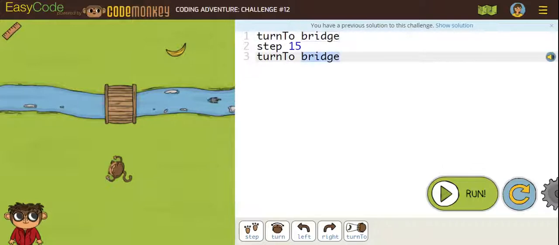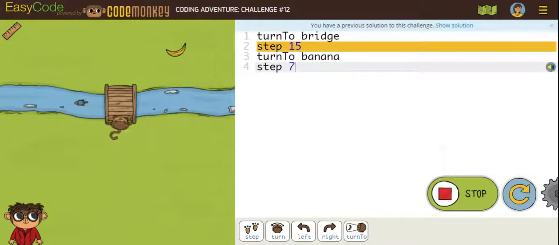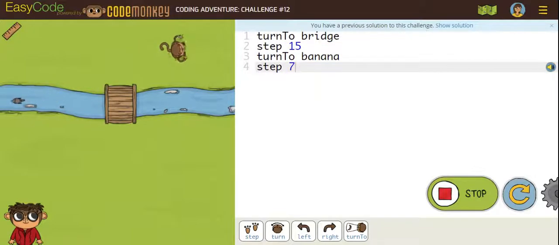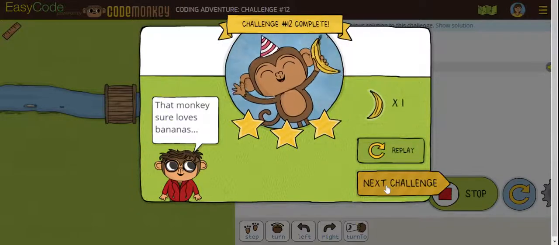We actually want him to go ahead and turn to this banana. So I'm going to click on the banana and it'll type banana for me. If I leave my code the way it is right now, he will just stay there and look at the banana by turning to it, but he won't walk. So he's going to be about right here. I want him to take some steps towards the banana, so that's step 7. Let's run the code. And he successfully catches the banana. So let's go ahead and move on to challenge 13.